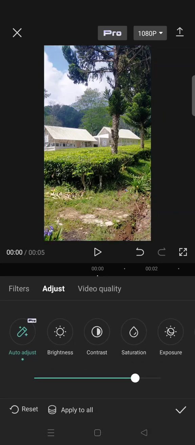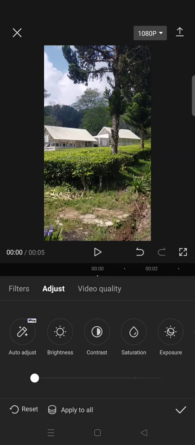Here you can just click on the adjust again. The first thing that you need to do to remove it, you can just click on reset and then click on OK. And just like that, the auto adjust has been removed. So that's the first way.